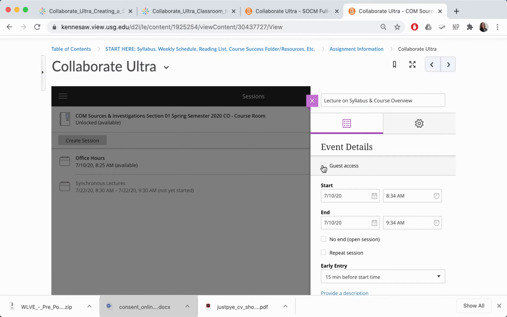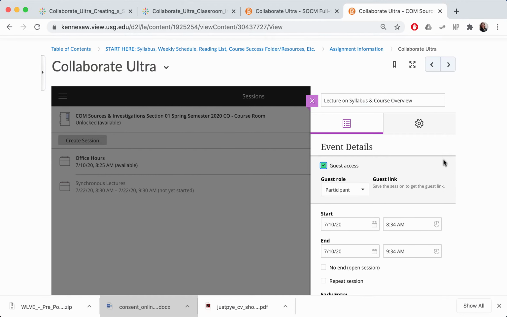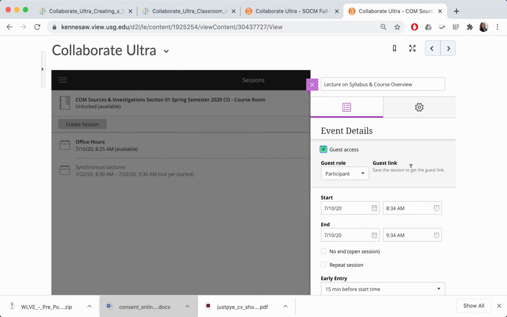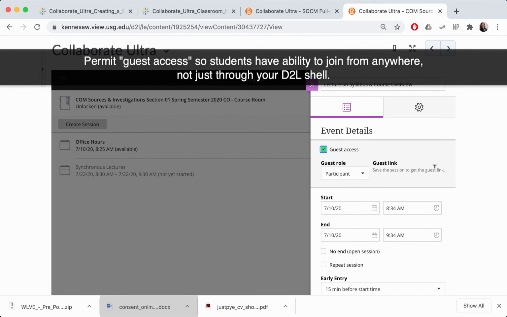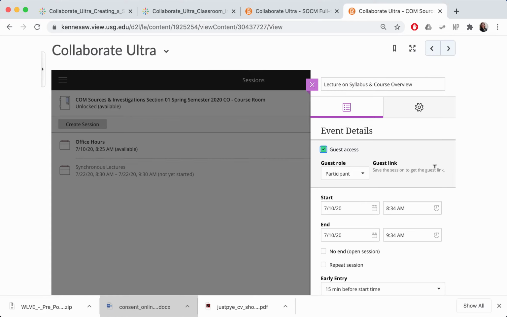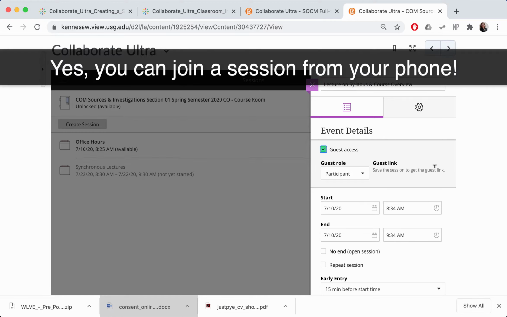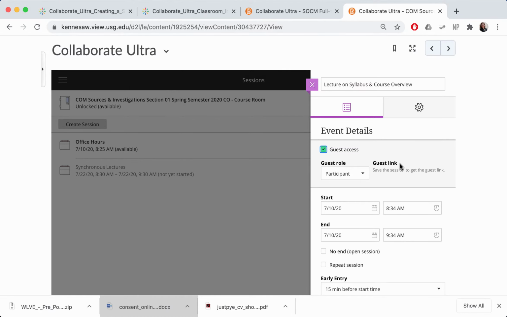Now, I always check guest access. And the reason I do that is because I'm also going to get a link to this session that I could distribute via email, via D2L mail, could post it in a GroupMe. Students can actually join Ultra from their phones. I don't know if you guys know that, but I've joined a session from my phone before and it works okay. So I always choose guest access so that students don't have to be in D2L. It just gives them a little bit of flexibility.